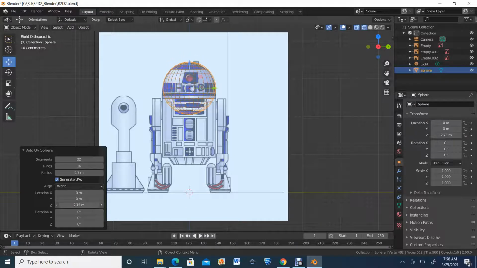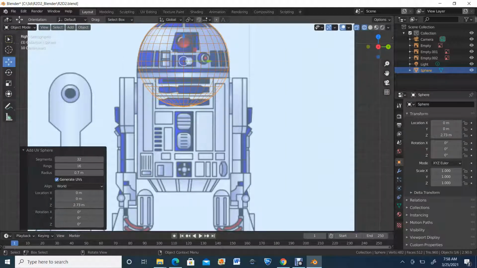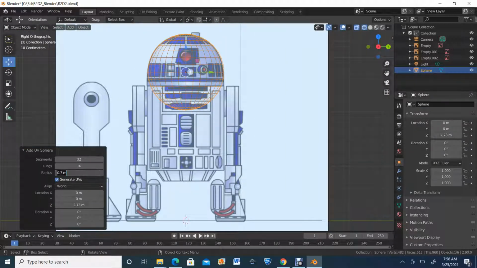Kind of adjust this. So as you can see, the first initial alignment you're going to be doing is kind of work with here. So if you zoom in, see radius, let's go ahead and take this to 0.68. Cool. Okay, and so once you've done that, now you've got your basic parameters. Generate UVs will already unwrap it for you.